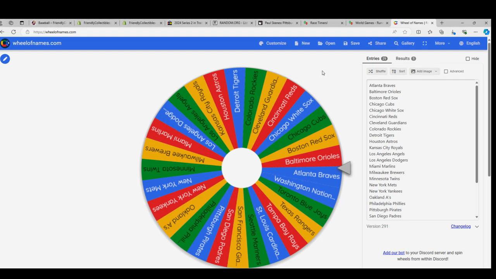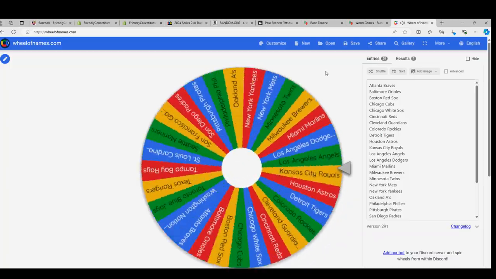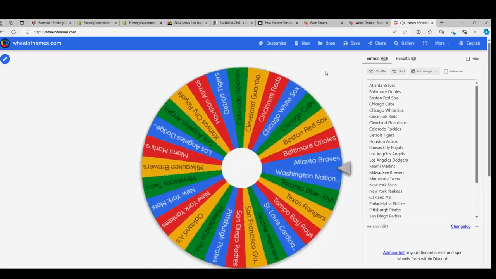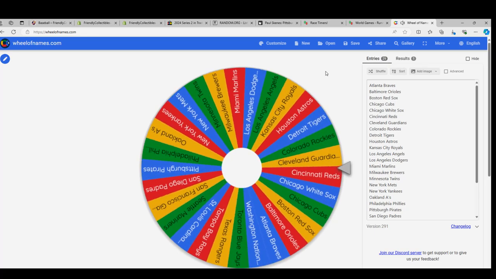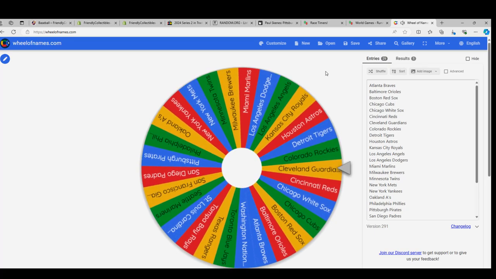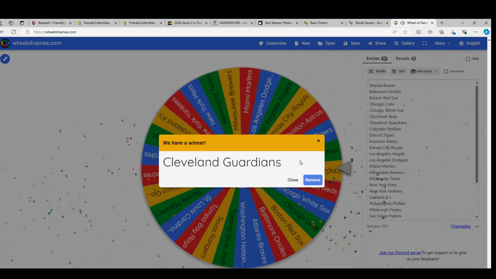Here we go. Big spin of the wheel. Ho! Spin it to win it. Jim. The Guardians. Okay, all right. So you got the Guardians.